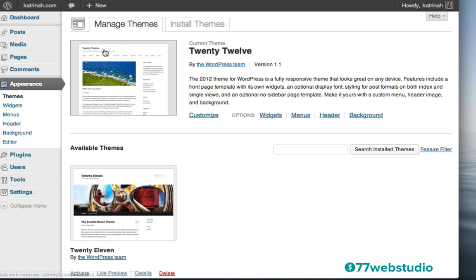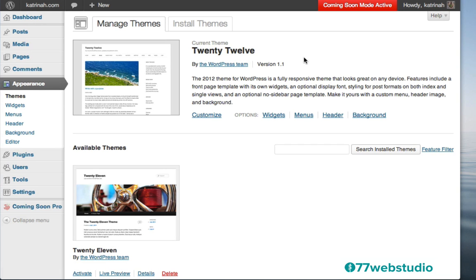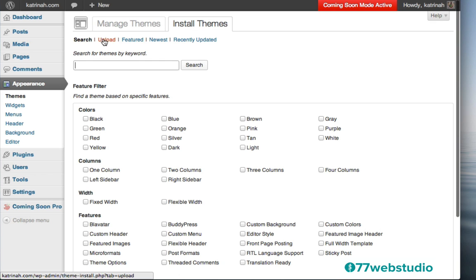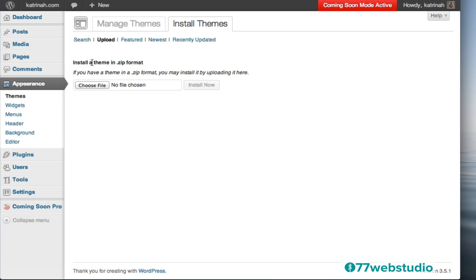And here we're on the Manage Theme screen. So notice that the current theme is a 2012 theme. This is the theme that comes with your WordPress installation. So what we need to do now is we need to install the new WordPress e-commerce theme from Woo Themes. So first I'm going to click on Install Themes here, this tab at the top. And then I'm going to click on this link here that says Upload. And here we see it says install a theme in .zip format.